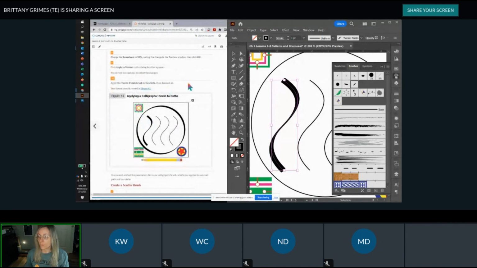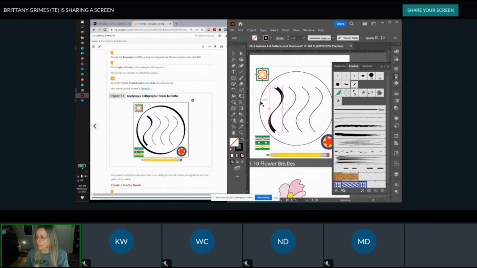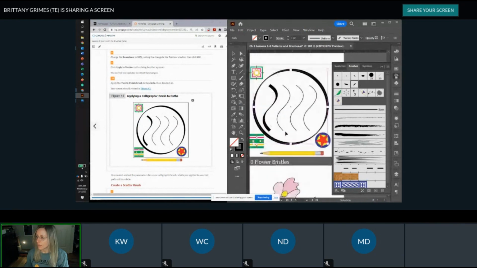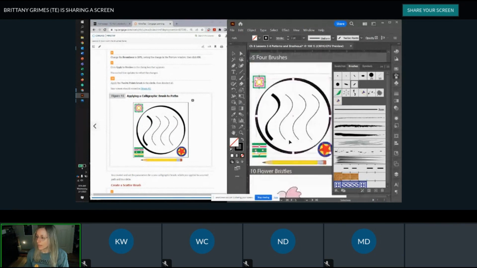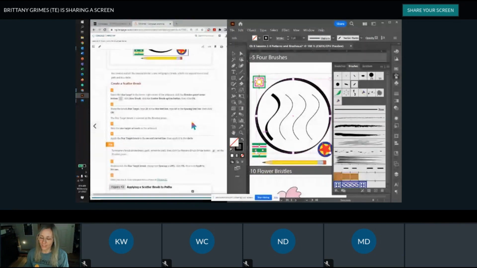Now apply the 12 points brush to the circle and deselect it. Select my circle, 12 points, and there we go. That is our calligraphy brush. That's what I'm going to call it. Calligraphic, I don't like that word. I don't think it is a word.